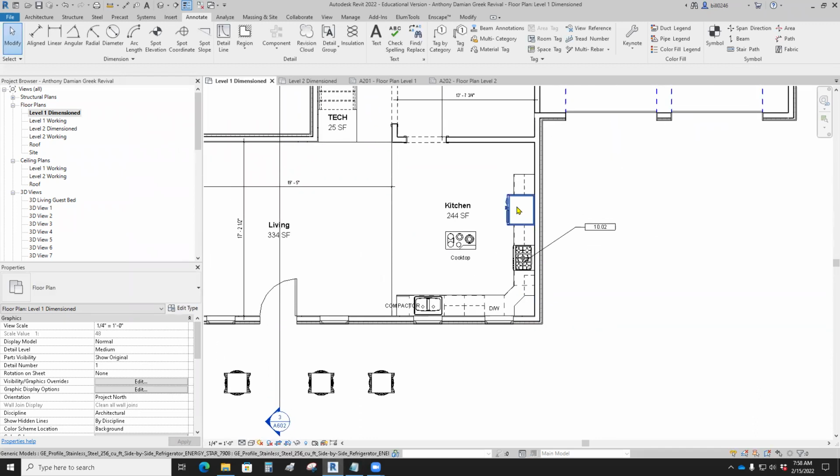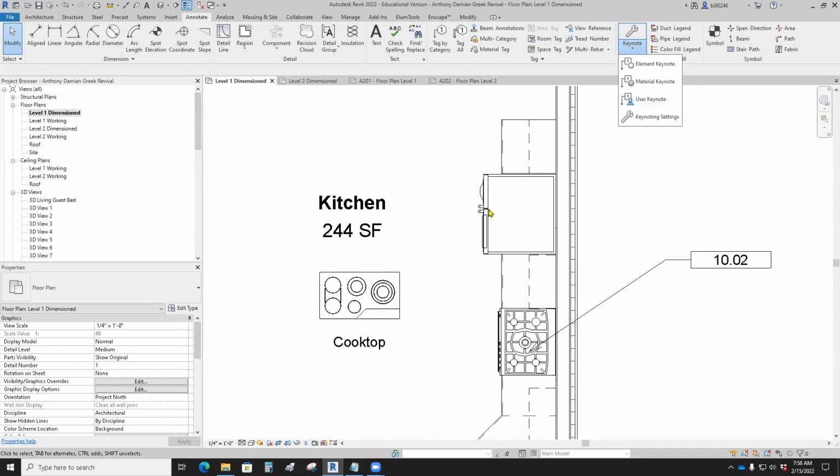And then you apply the keynotes. The keynotes can be either element keynotes or user keynotes. We haven't done material keynotes, so you can just use element or user. That's fine. I know that some of the stuff is material, but just go ahead and do it this way. All right. Questions on that? So, common sense, if it's a refrigerator, then apply it that way. If it's just something you have to point to, then make it a user keynote. Got it? So you're doing it on the dimensioned plan.